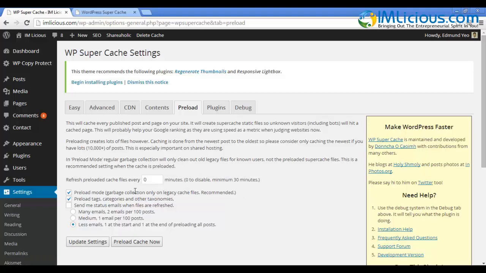But of course, if you have a website that's being updated regularly, you shouldn't use the preload mode. In this case, my website is being updated regularly, so I will not use the preload mode. Just click on Update Settings.